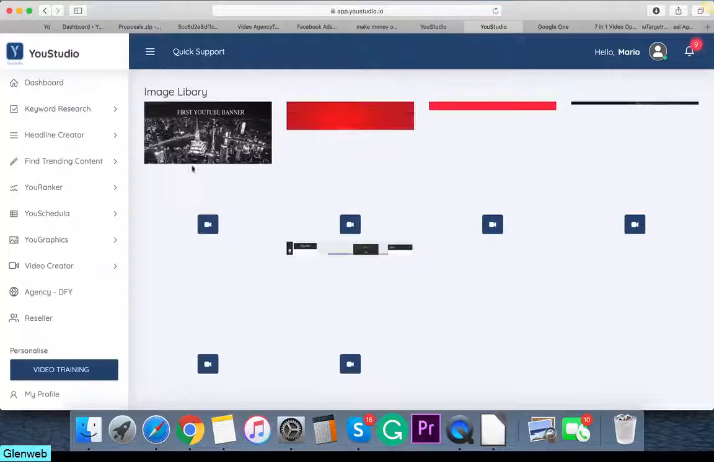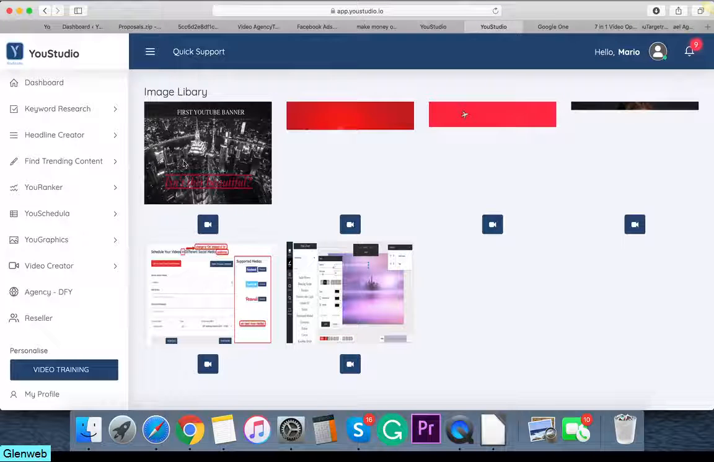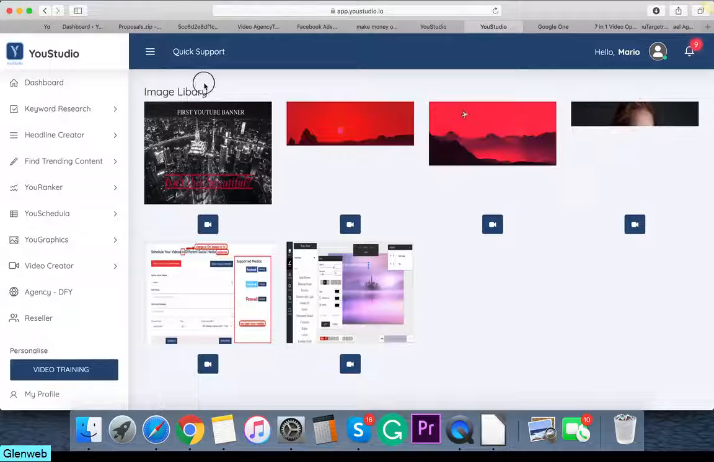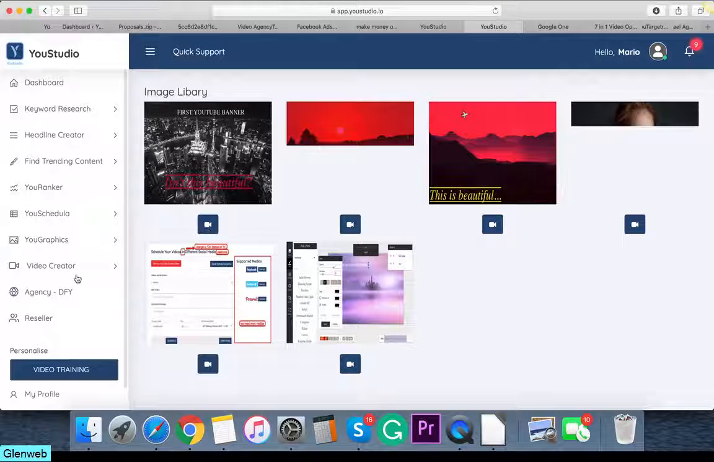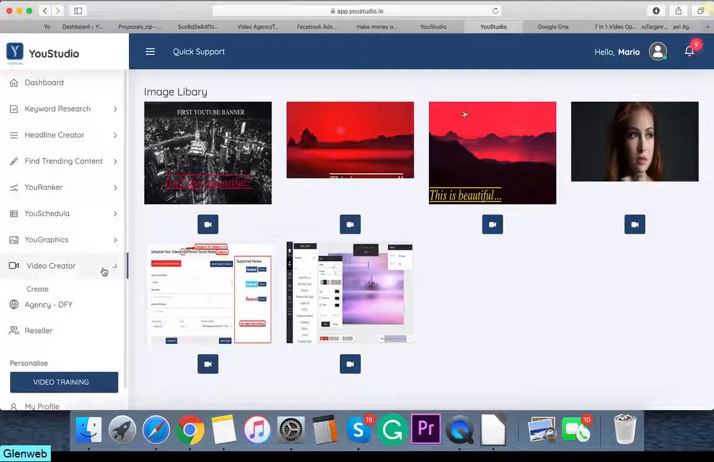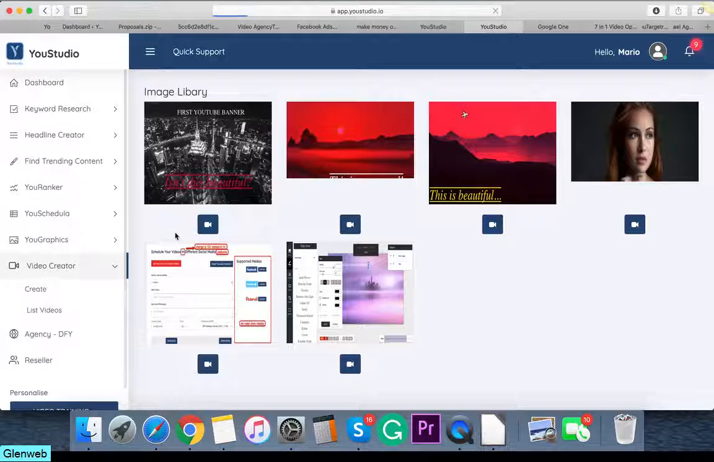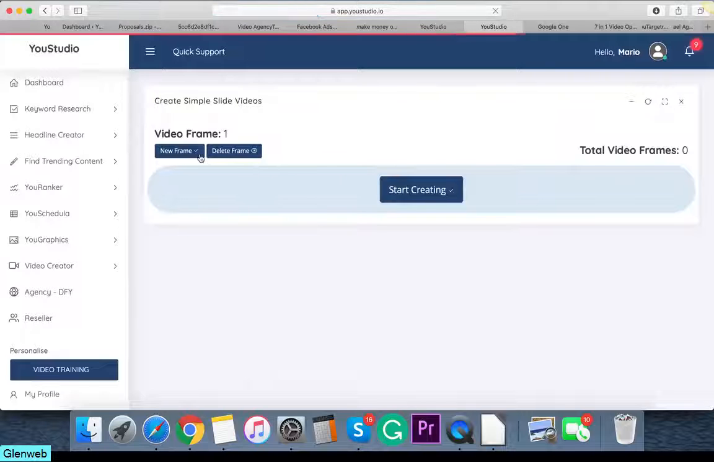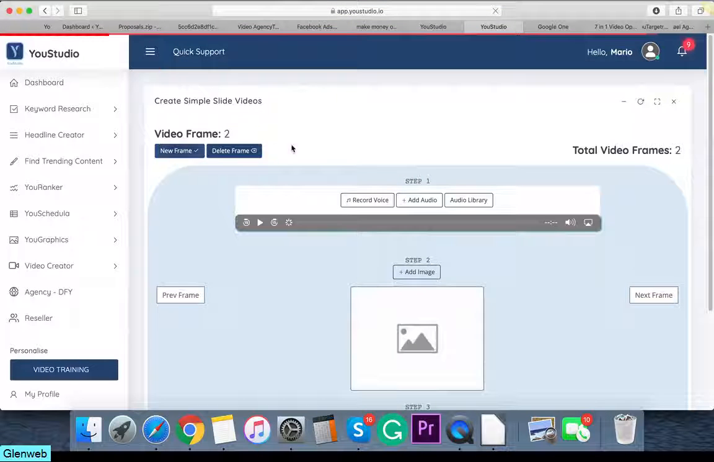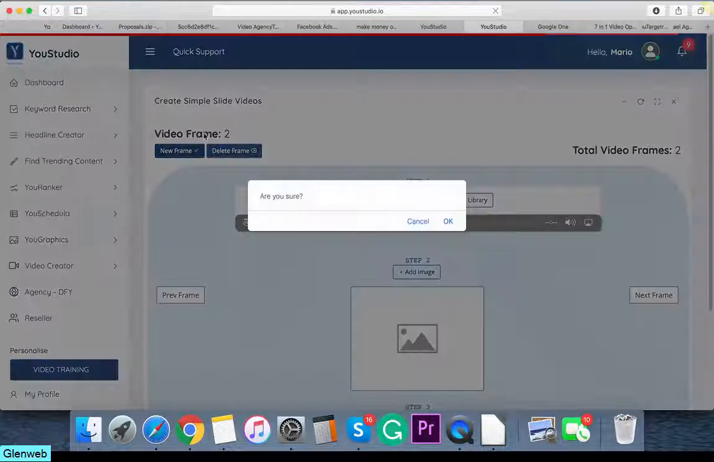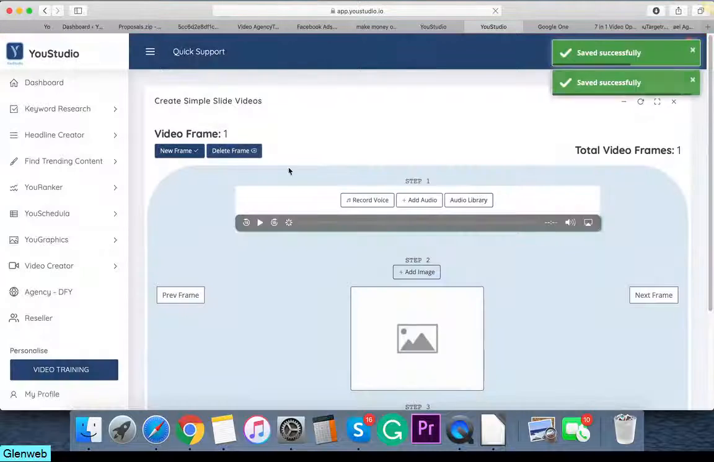It's also called the image library, where all the graphics, all the images I have saved from the graphics suite will be stored. And then I can create my videos directly using all of these. Okay, so let's say I want to create a video. I'll go under the video creator, then I will open. Once the video creator opens, I can see the video frames you can create, add new frame. Okay, let me delete the new one I've just added. Let's say I just want to start from scratch.